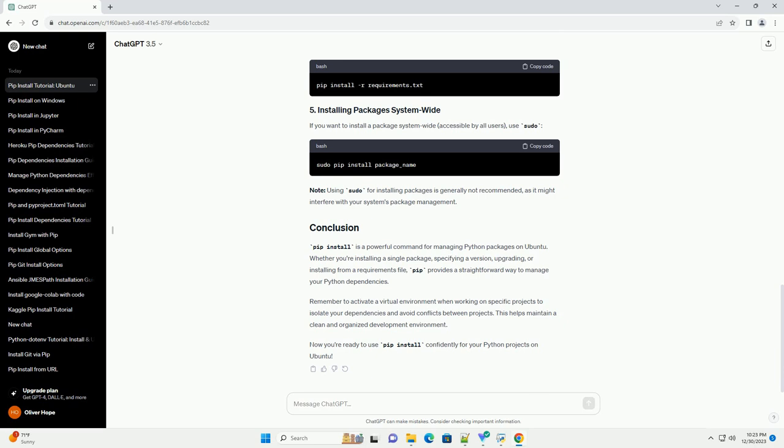pip install is a powerful command for managing Python packages on Ubuntu. Whether you're installing a single package, specifying a version, upgrading, or installing from a requirements file, pip provides a straightforward way to manage your Python dependencies.